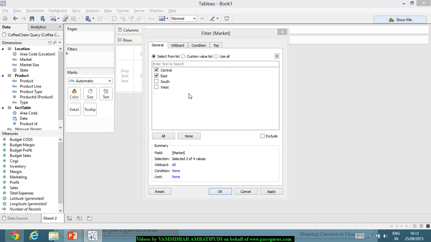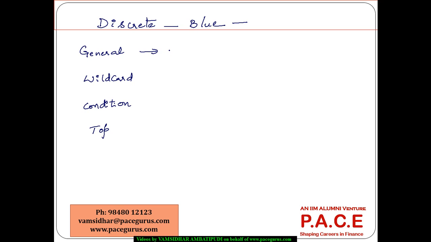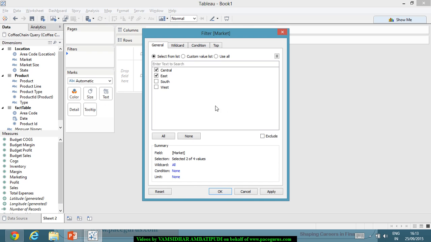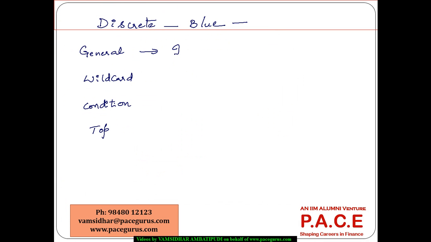So in the general tab, it is allowing you to select an item from the list. If you want to include it, you can include. If you want to exclude, you can exclude.